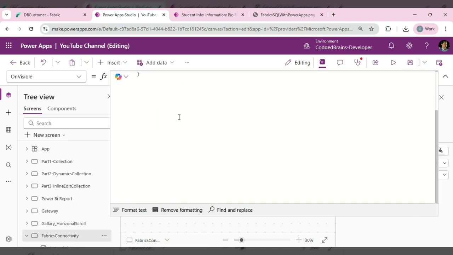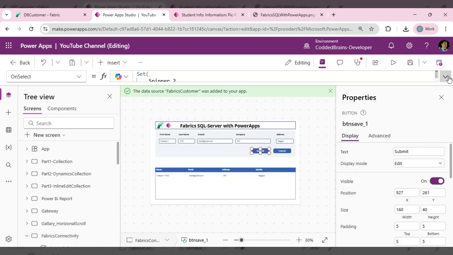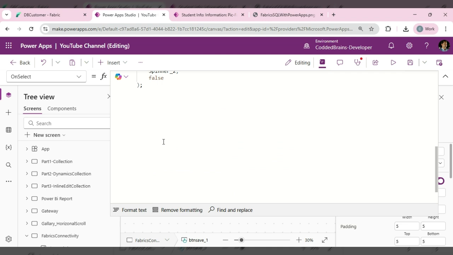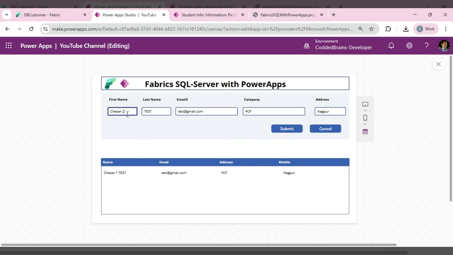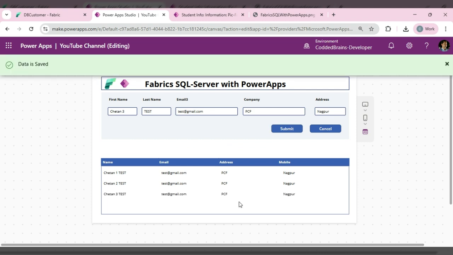I already have the collection there, so let me simply copy this collection and go back to the submit button. Since I'm using the same collection, I'm not going to create a separate one. I'm still using the same collection, which should retrieve the latest information and fill my collection again with the help of clear collect. Now let me add a third record. Let me click on submit. Okay, now you can see all records along with the latest record. Now it's showing in my collection.